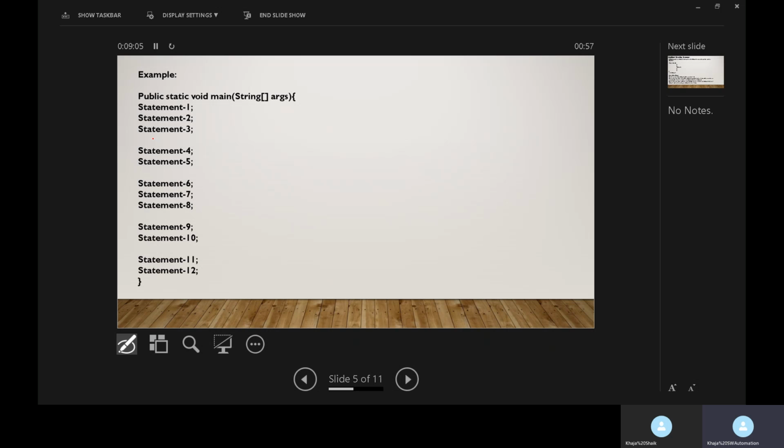Let us suppose here we are specifying some condition. After executing the first, second, and third statements, I specify some condition here. Based on this condition, I want to execute the fourth and fifth statements. If the condition is true, I will execute the fourth and fifth statements. If the condition is false, then I will skip these 4 and 5 statements and I will directly go to the sixth statement.